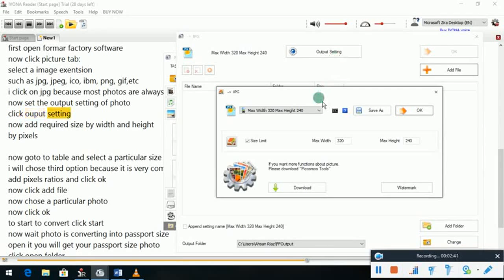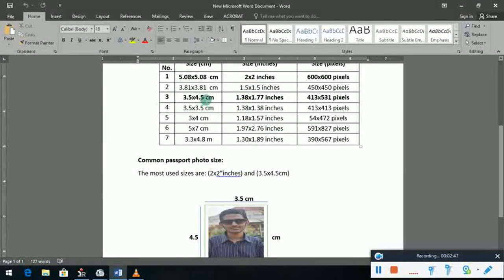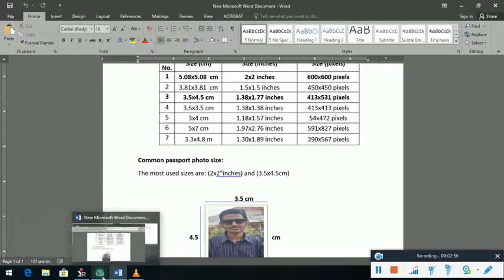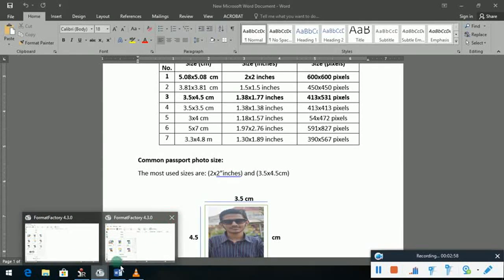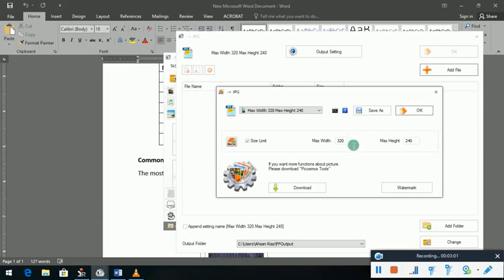Click Output setting. Now add the required size by width and height, in pixels. Now go to the table and select a particular size. I will choose the third option because it is a very common passport size photo. Add the pixels ratios and click OK. Now click Add File. Now choose a particular photo. Now click OK. To start to convert, click Start.